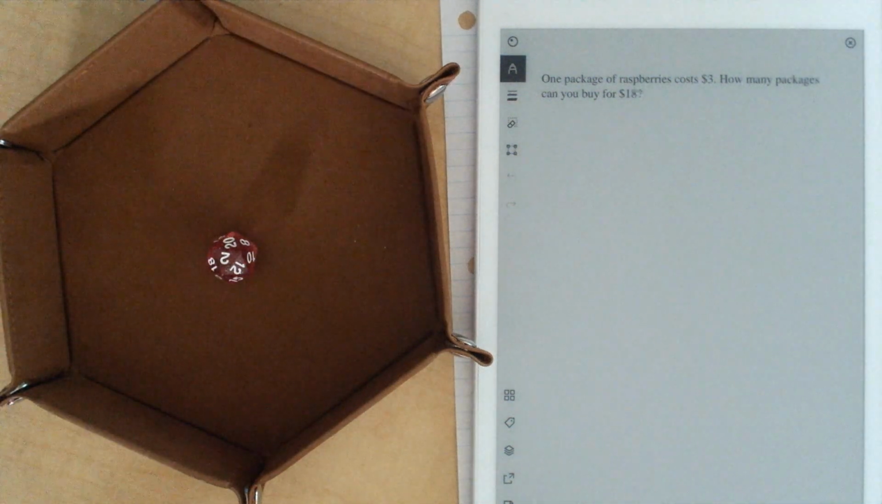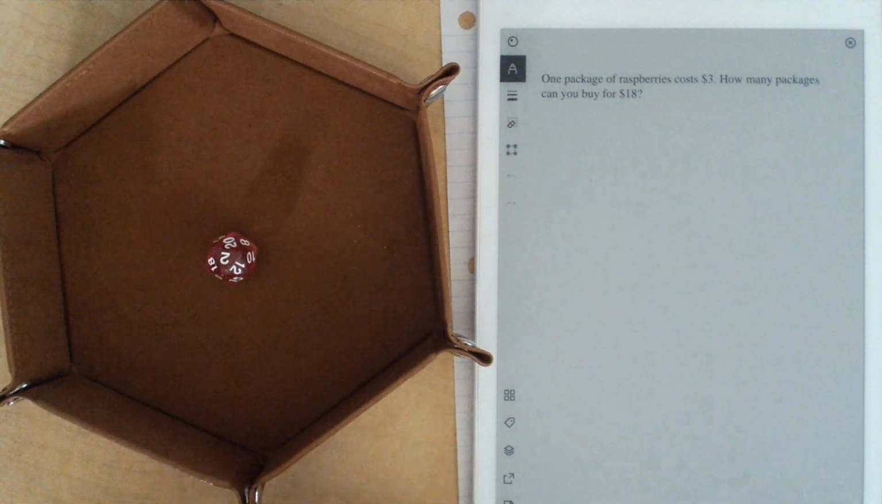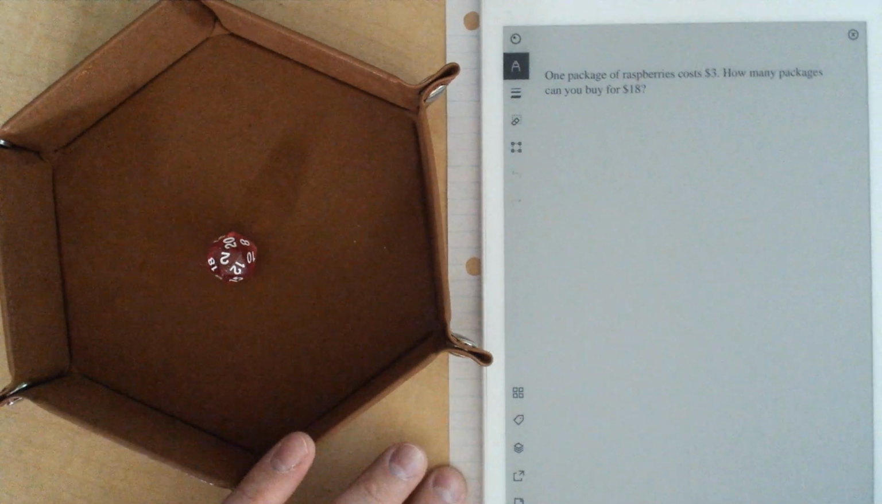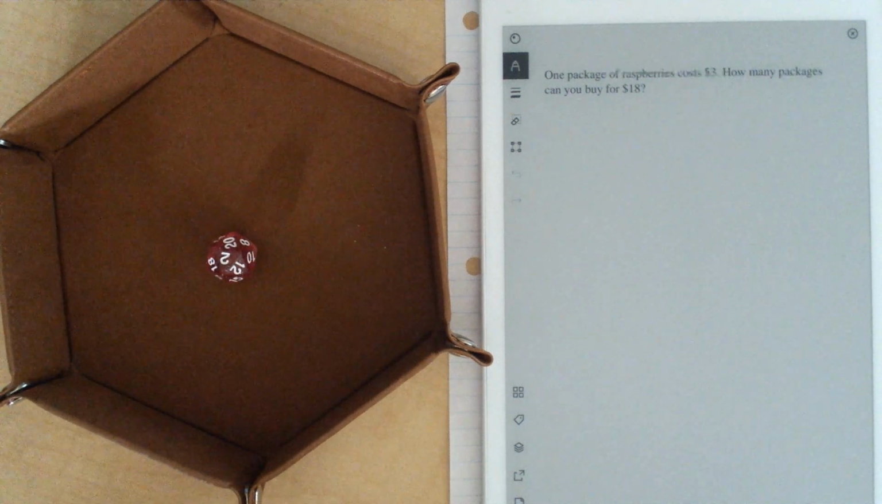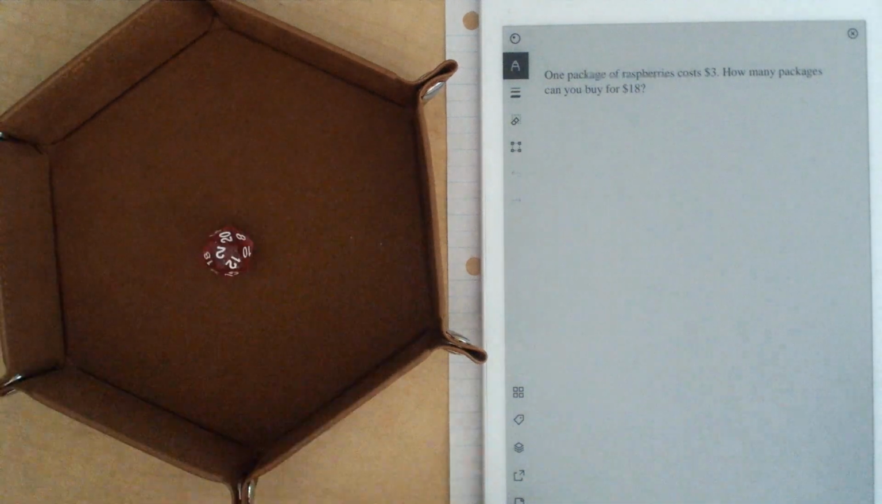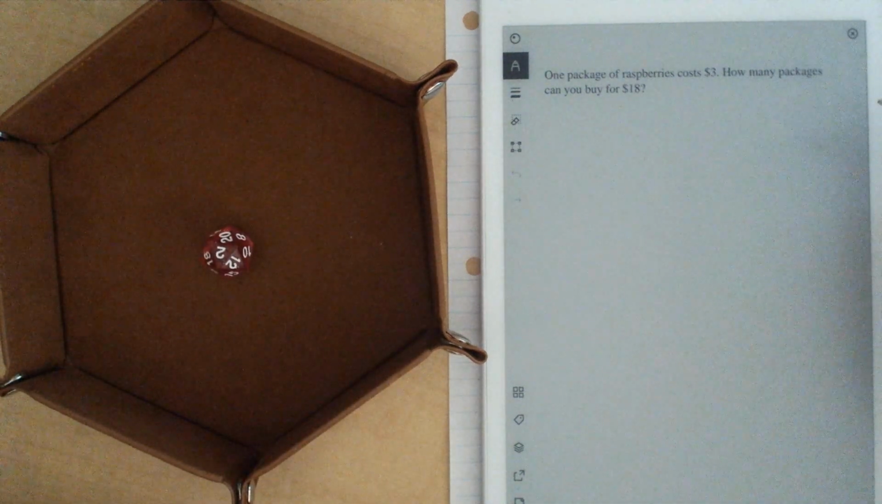We are going to do a word problem, then we are going to roll a d20. Got a pretty simple word problem today. Let's get to it. One package of raspberries costs $3. How many packages can you buy for $18? You probably already know based on just reading it, but we are going to do the actual mathematical steps.